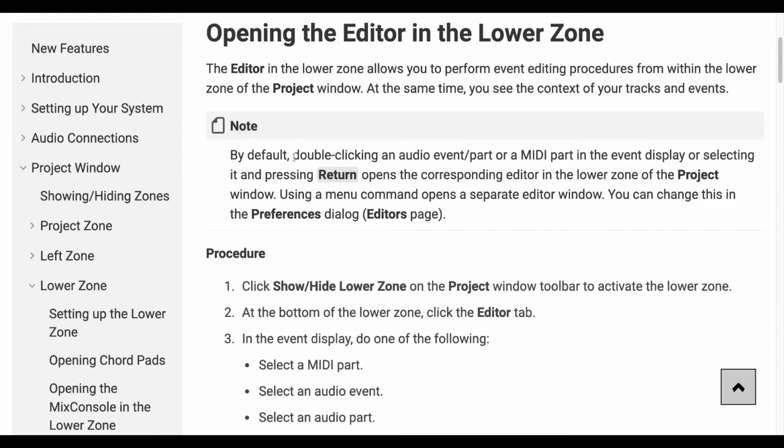Note: by default, double-clicking an audio event/part or a MIDI part in the event display, or selecting it and pressing return, opens the corresponding editor in the lower zone of the project window. Using a menu command opens a separate editor window. You can change this in the Preferences dialog Editors page.